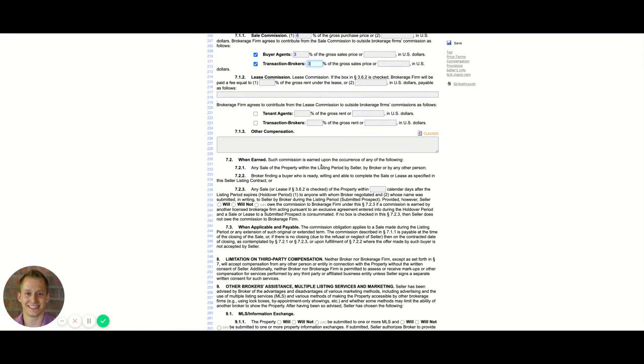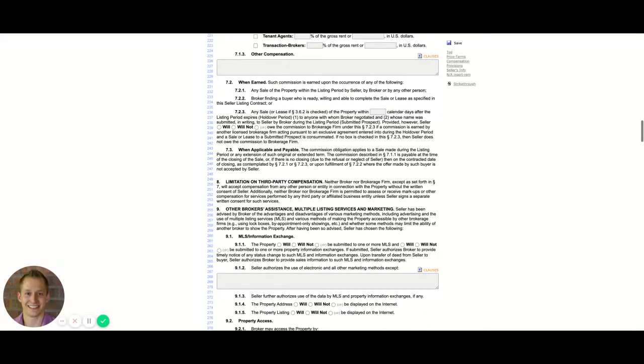I highly suggest that if you do get into that realm, you talk to a mentor, you talk to the managing broker about what you need to know and the ins and outs behind that. Section 7.2.3.